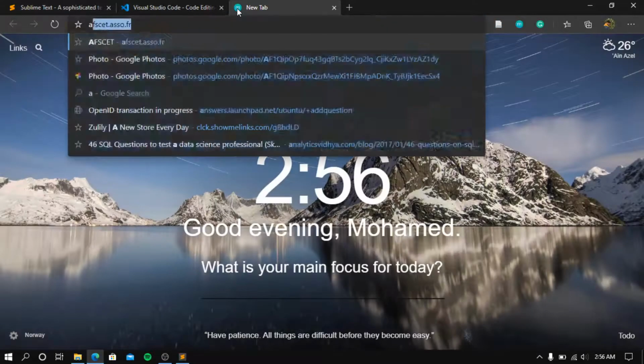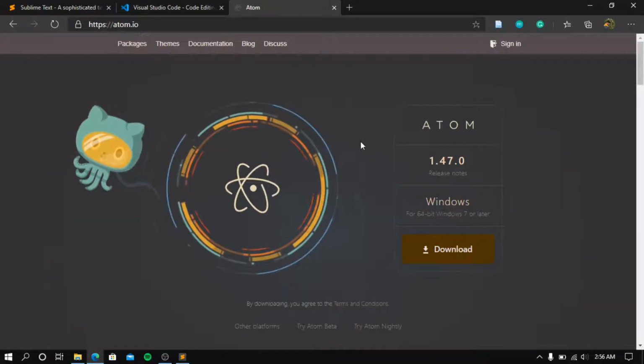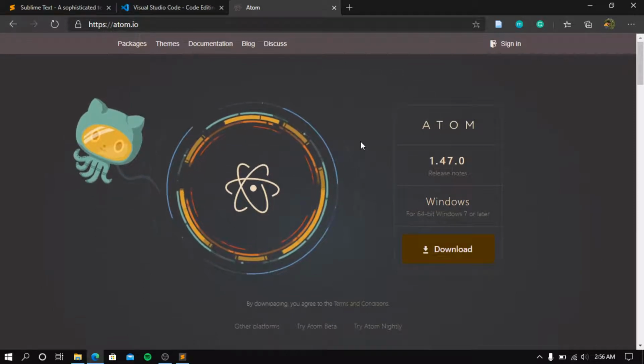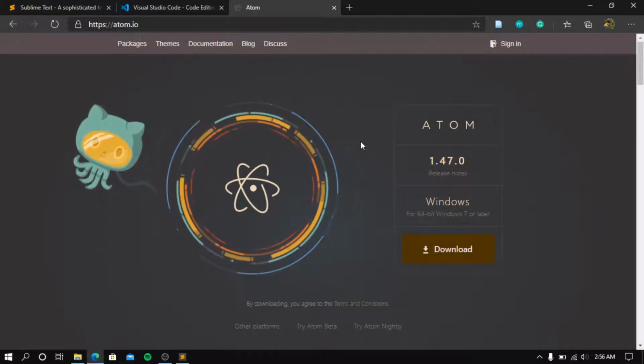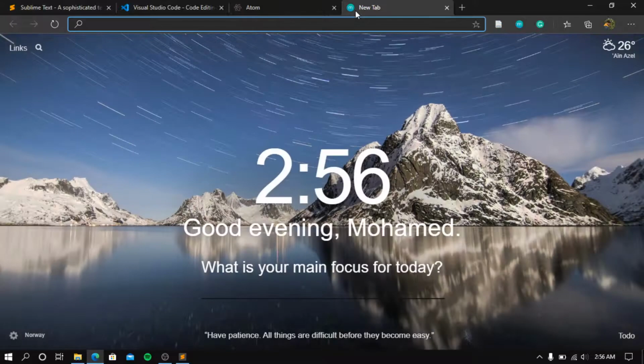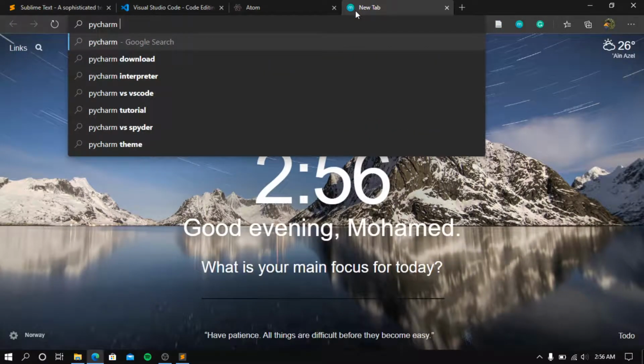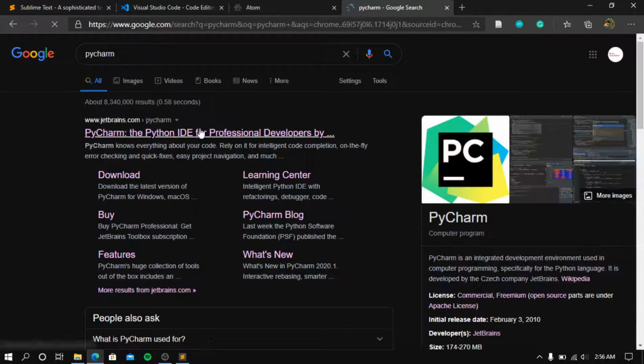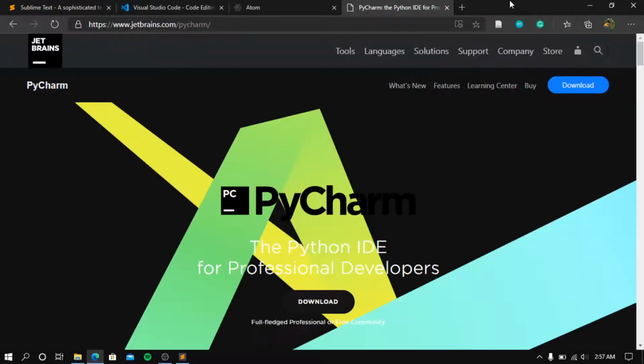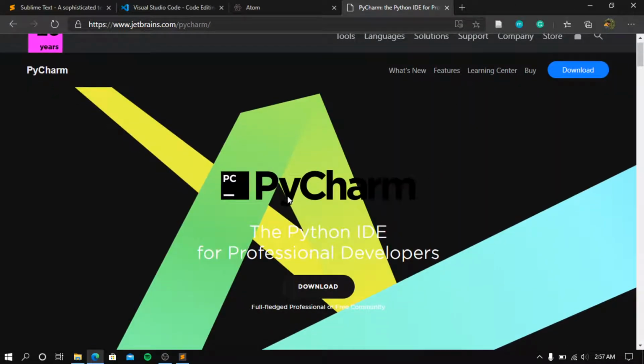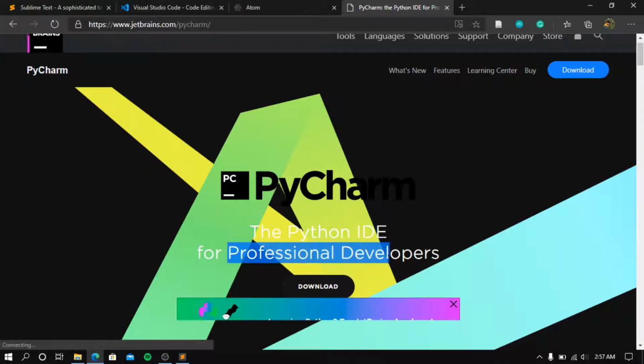The next one is Atom Text Editor, which is very useful and used by programmers. And the last one is Pycharm, right? This one is Pycharm. Pycharm is really beautiful, and it works especially well, as you can see, with Python, right?